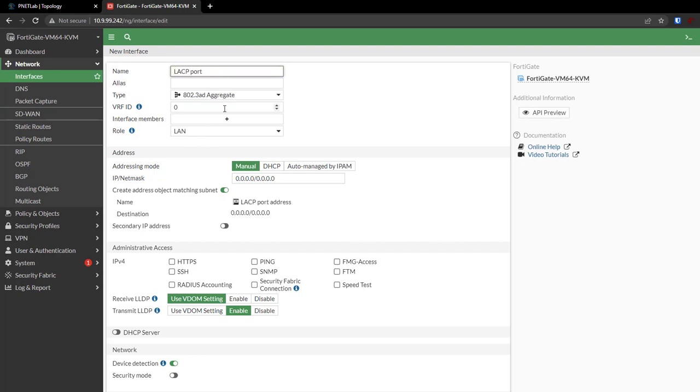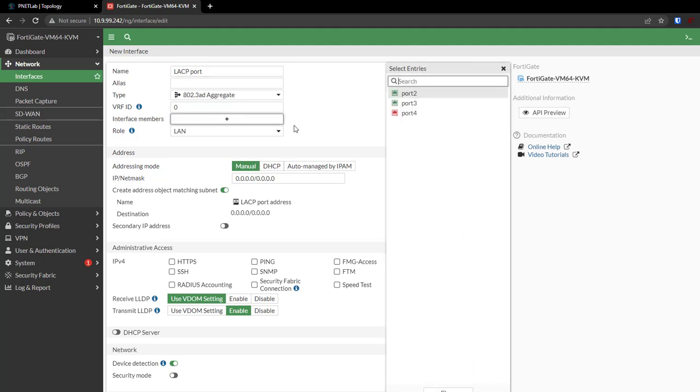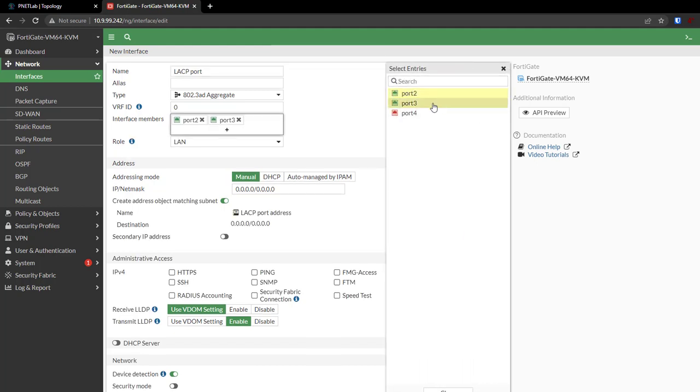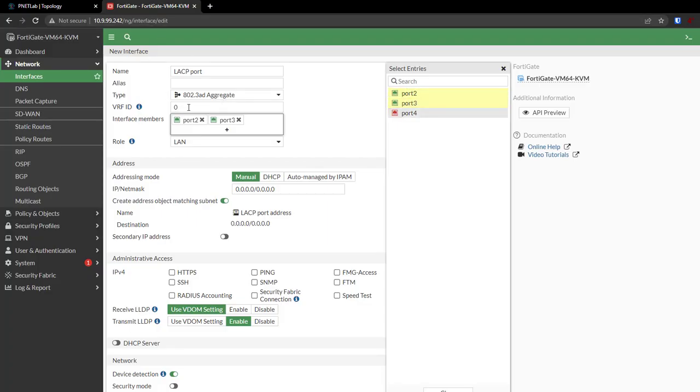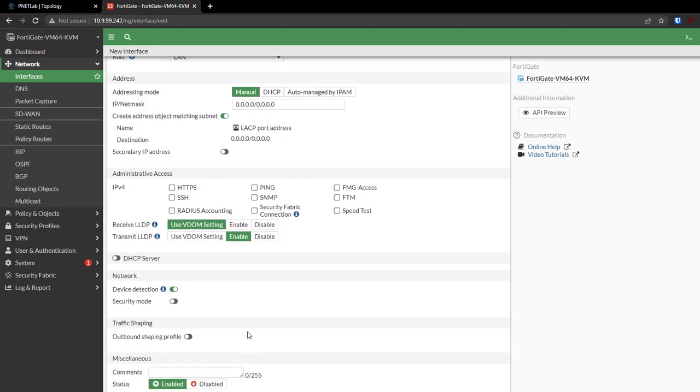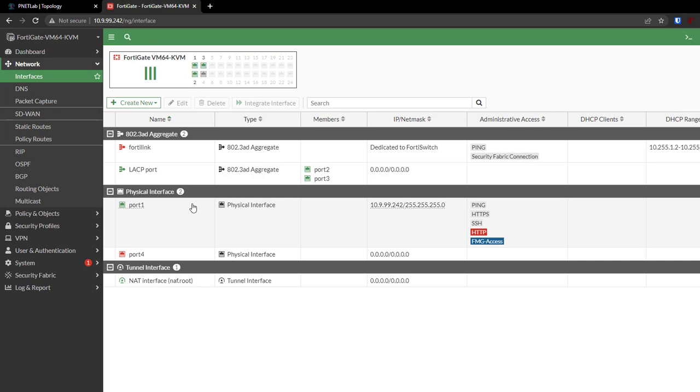Over here, interfaces are port 2 and port 3. As you can see here, port 2 and port 3. So these two ports are going to be the members of this bundle port. I don't need any IP address, I don't need ping, I don't need anything else over here. So I'll just create the LACP port.